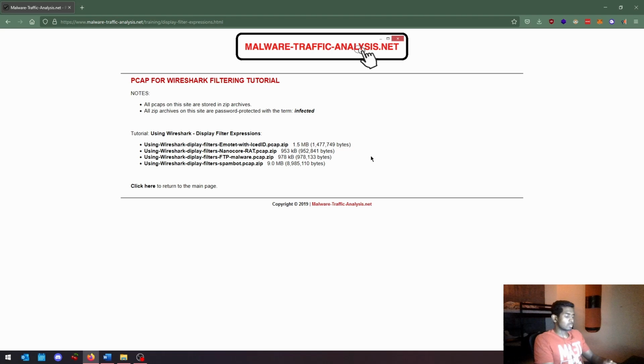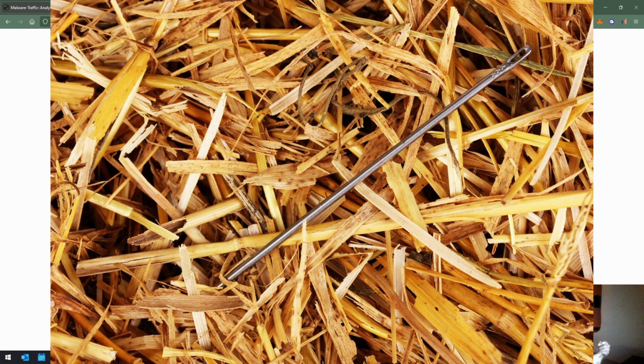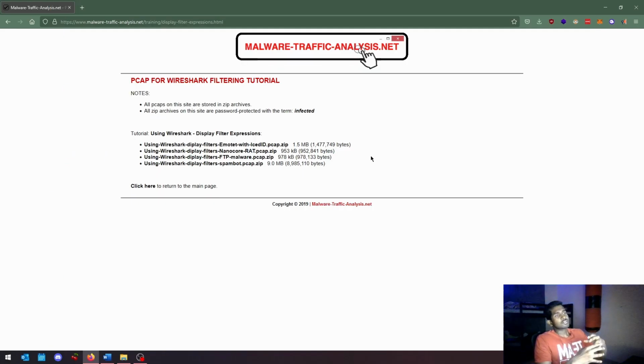Before I start, I want to talk about the importance of display filters, why we need display filters, and how display filters can help you narrow down your search. If you're working in a SOC, you're collecting tons of data, and you're oftentimes looking for something very small. It's like looking for a needle in a haystack, and using display filters, you can narrow down your search and find exactly what you're looking for. So that being said, we'll open the first file.